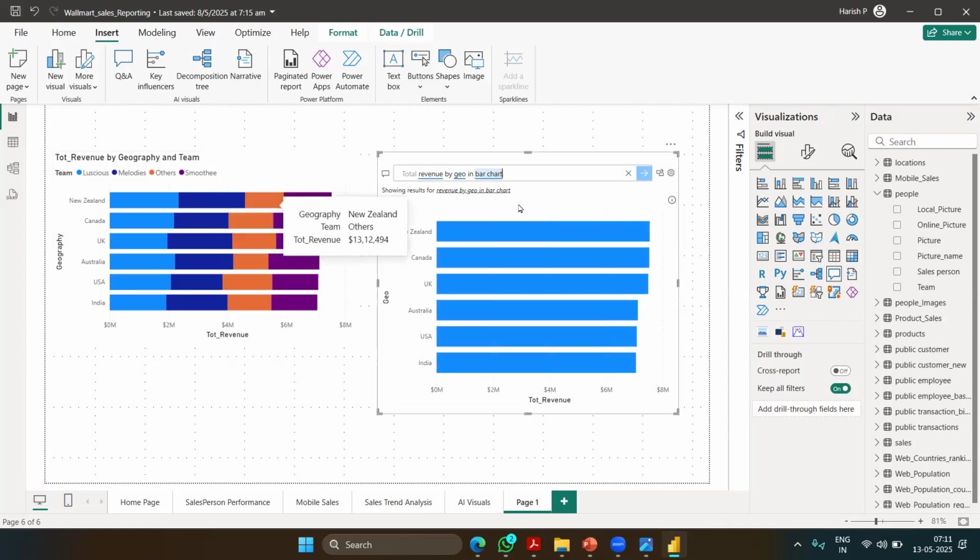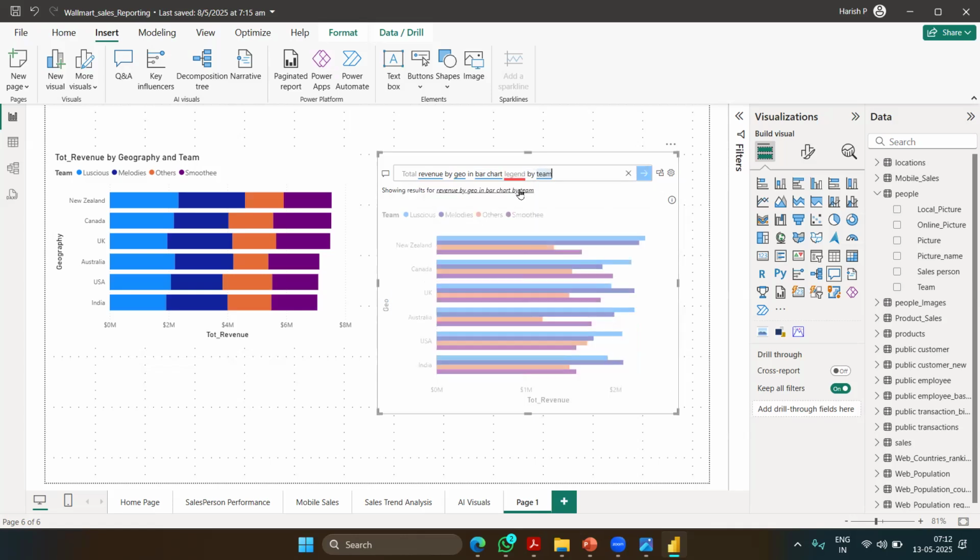See, I didn't select any visual and I didn't drag or drop anything. I just told it total revenue by bar chart, right? Further, we can make it team wise, and we can also add a legend by team, or we can put a stacked bar chart.